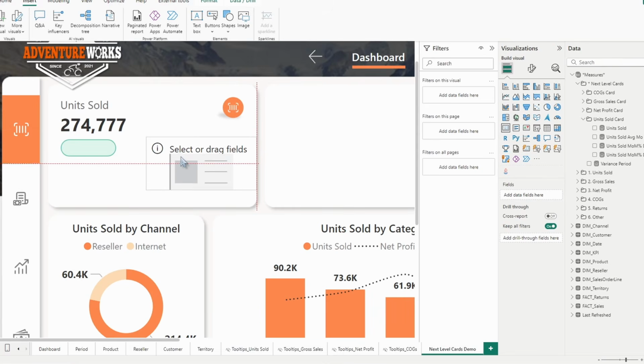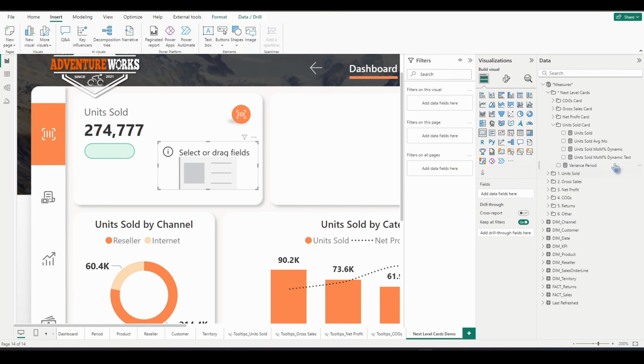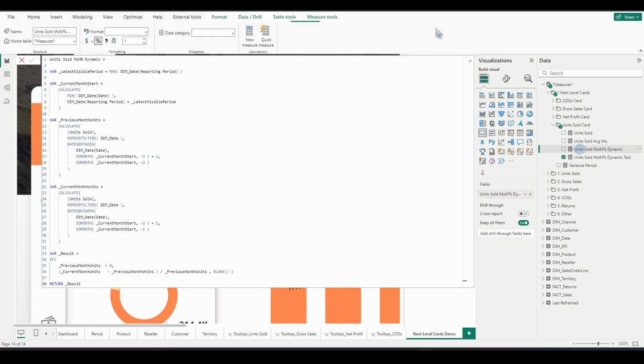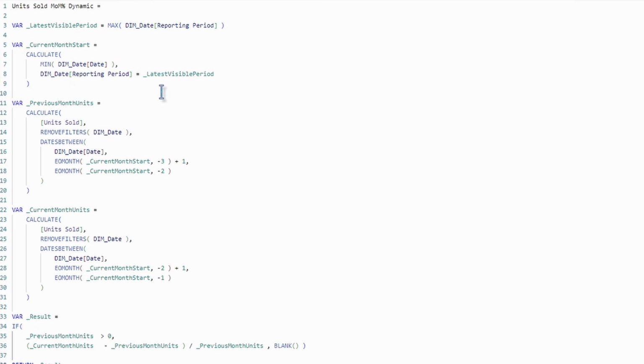I'm going to manually make it small. And I'm going to drag in my units sold month-over-month percentage dynamic text. Now let's quickly look at these 2 measures here. So this is our units sold month-over-month dynamic. Now this measure is pretty flexible as we can quickly adjust periods of time based on our needs.